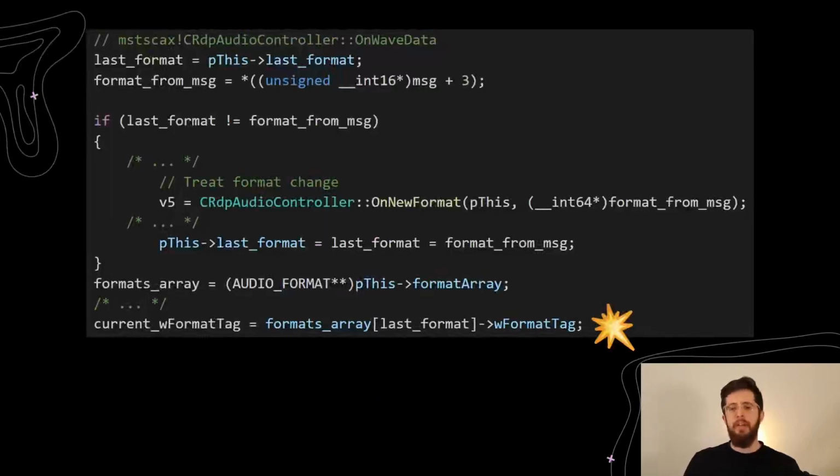So if we have another look at the function we saw before, the crashing function, we can understand the flow a little bit better. So this is what happens here. In the first couple of lines, the client simply reads the format index from the message. Nothing too special about that.